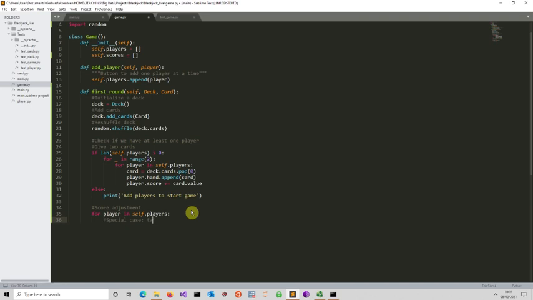So that is the special case. I have two aces, which actually doesn't happen that frequently, but it's still important to check for this. So if player.score, this gets me into the attribute, is equal to 22, so I have two aces, what I then do is I simply adjust the score to 12. So I can simply say player.score equal to 12.